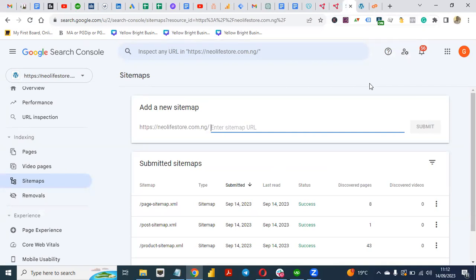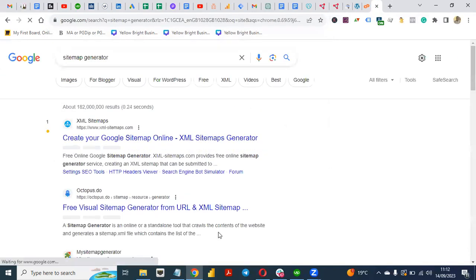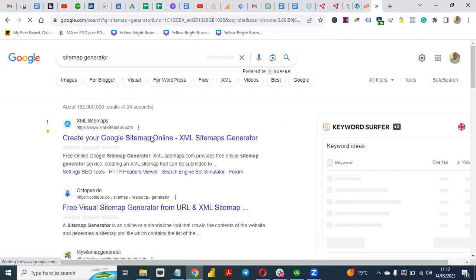So the another step that you can do, let's say this second step, is for you to go to sitemap. Just type sitemap generator on Google search. When you type sitemap generator, can you see this first search? You see, create your own Google sitemap online. So you see this, click on this. So let's click on this website.